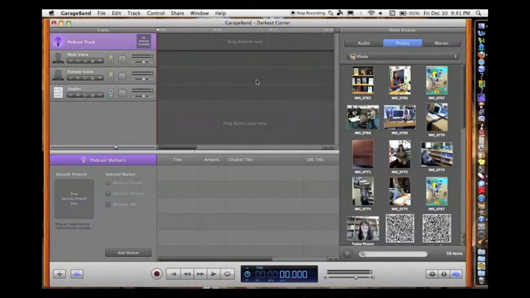Let's just talk really quickly about the tracks. This track right here is where you would put artwork if you were going to be using artwork. We're not going to use artwork for this one. We're only going to focus right now on recording your voice. So if you're a guy, you're going to record here. If you're a girl, you're going to record here.